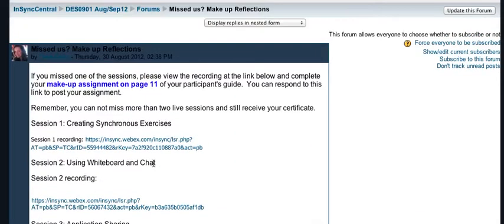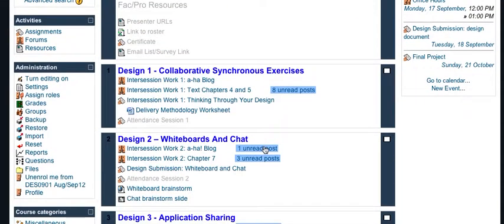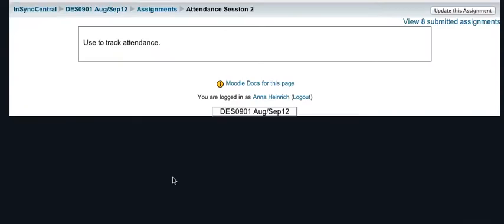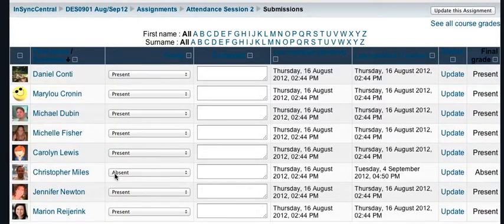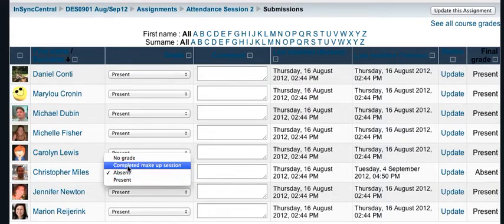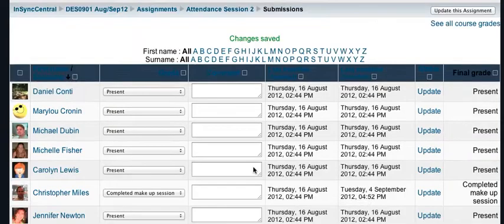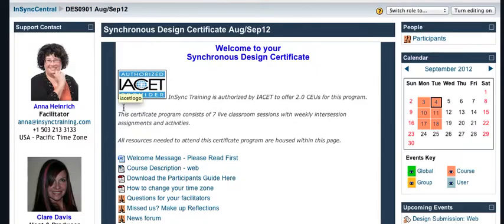So at this point, I'm going to go back to my main area, my main room, and I'm going to scroll down to my attendance for session 2. I'm going to go to view those submitted assignments, and when I do, I can simply change Christopher Miles from absent to makeup session complete. I'm going to save that feedback, and at this point, myself and or any of the attendees, like Christopher, can go and check his or her grades.